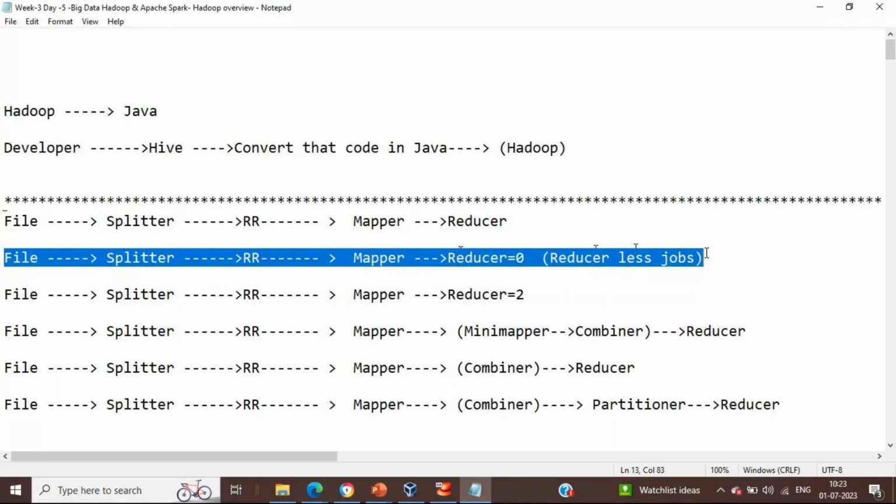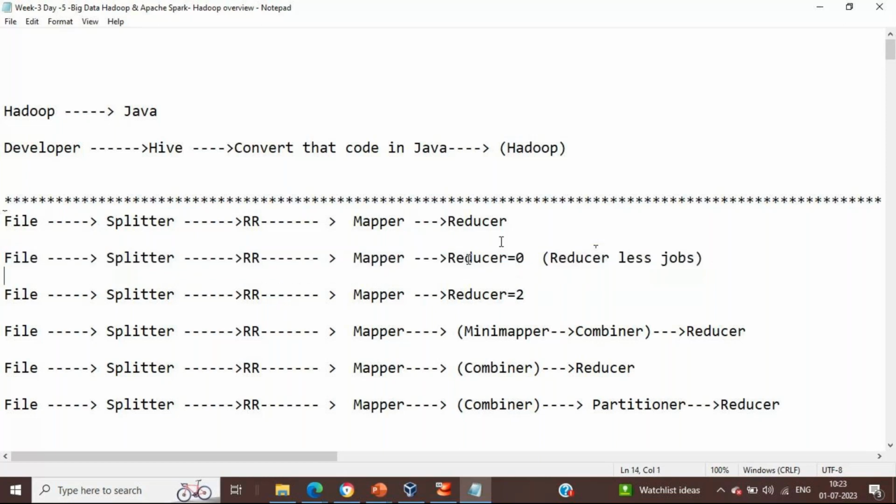And it is recommended that we offload the reducer, because shuffling happens once the data is moving from mapper to reducer. So that is going to add certain latency. Our main focus is to reduce that particular shuffling.